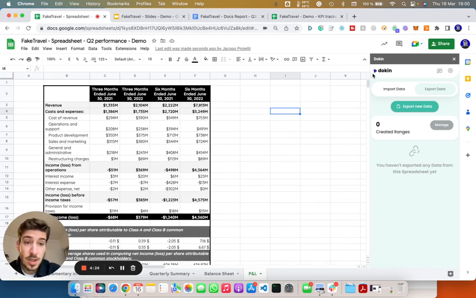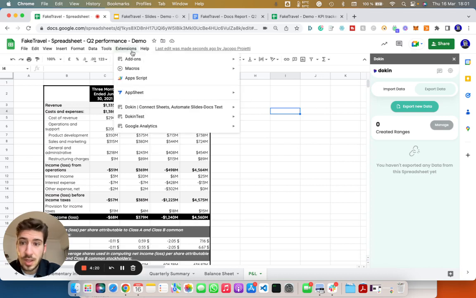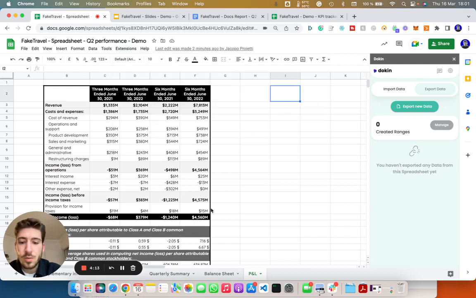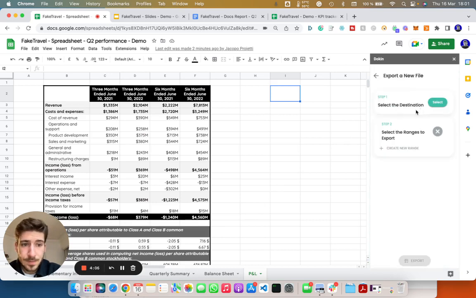To do that, I'm going to use the Dokin add-on. I've launched it by clicking on the extension tab. I've selected the Dokin add-on and I've started it. And so now I'm going to be able to export my data across my Google Workspace. So I'm on my export tab. I'm clicking on my export new data. And the first thing to do is to select the destination.